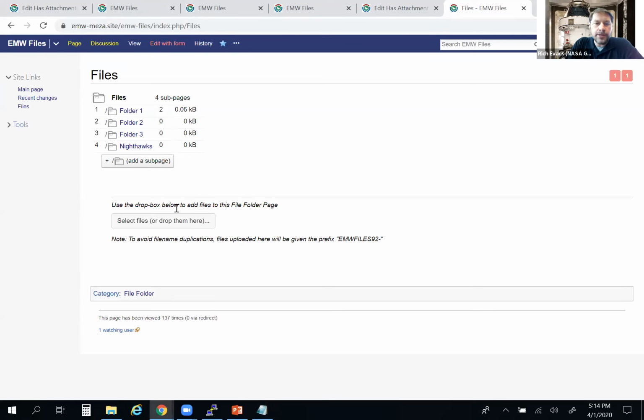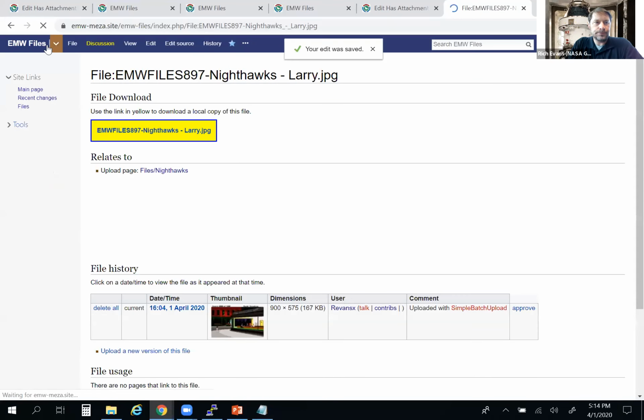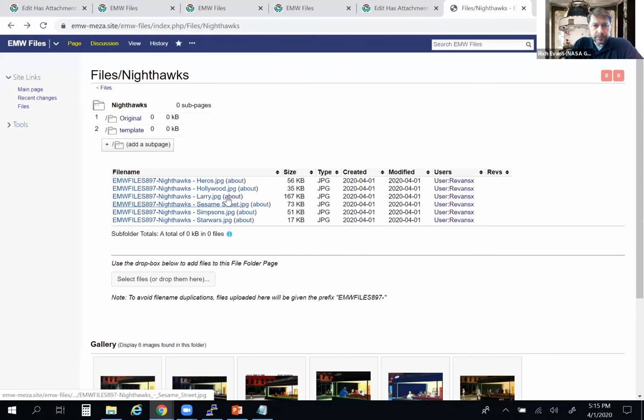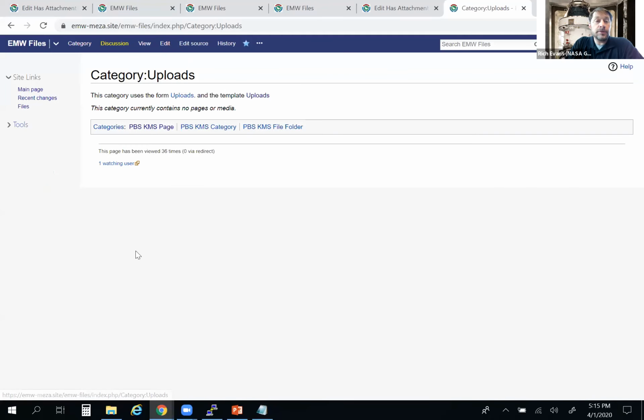And at the end, if you go to Nighthawks, go to the about for, let's not do that one. And if I come down here to the uploads, unfortunately, this is where, for some reason, on this new wiki that I just created last night, files aren't being added to the categories properly.